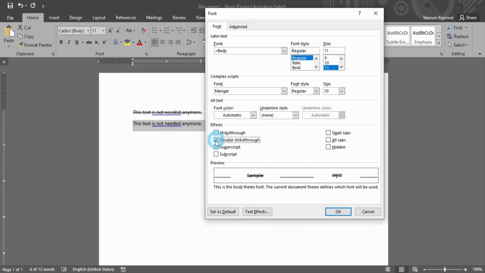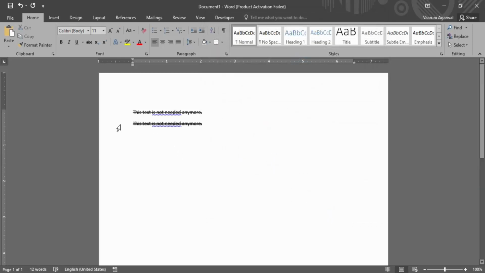If you want, you can just click on the double strikethrough, right? So what would happen over here in double strikethrough is you would be getting two lines all over the text. So that's another way through which you can do that. Then you can click on OK. So what would happen is now this text is struck by two lines.